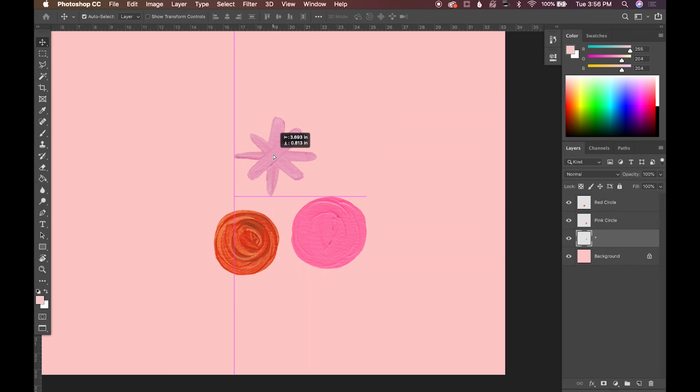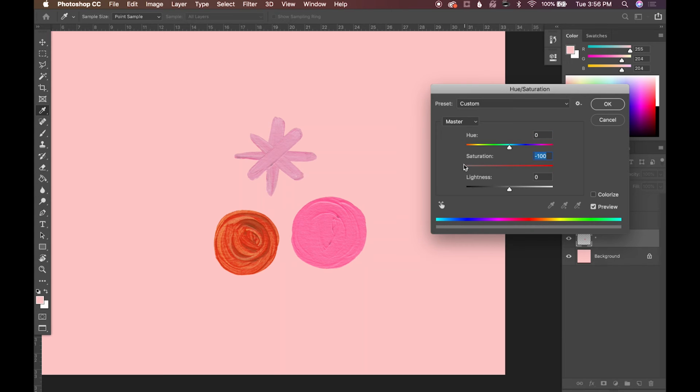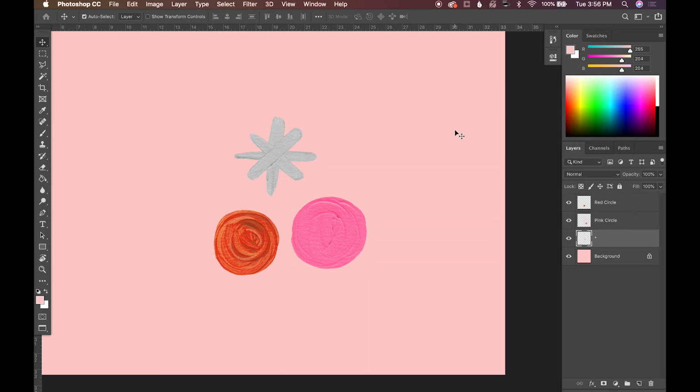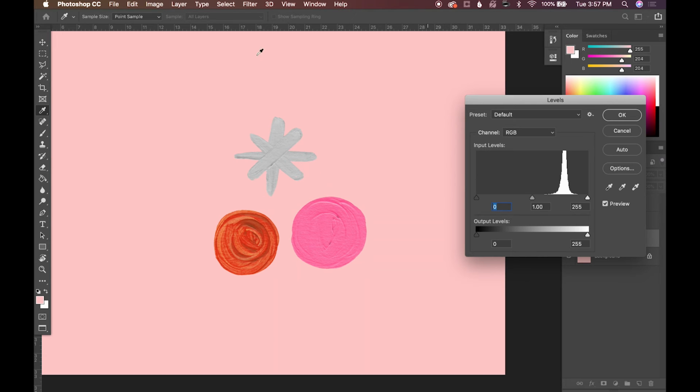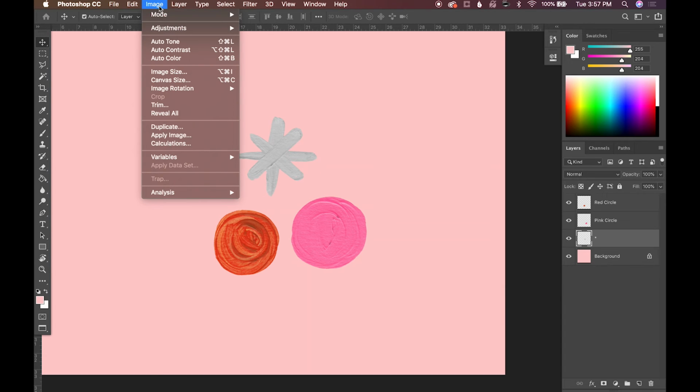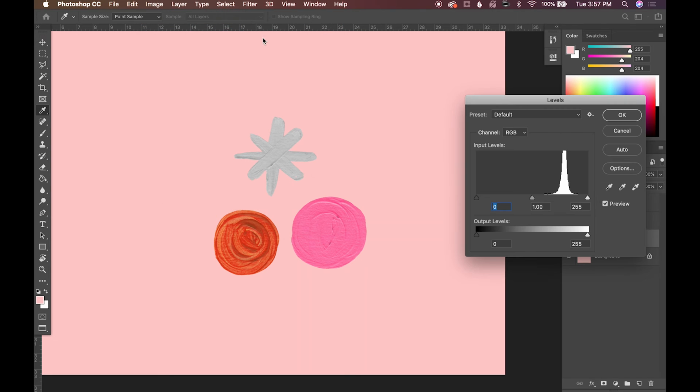And I mentioned that I wanted to make this asterisk white, and I think that white is going to look really nice against this pastel background. The first thing I'll do is Command U and bring down the saturation to absolutely nothing. Press OK. And now we'll use my levels to finish this up to make it more white and less gray. So to get to my levels, I'll do Command L. You can also get there by going to Image, Adjustments, Levels. And I'm going to toggle from the far right and bring it up pretty high until it is bright white.